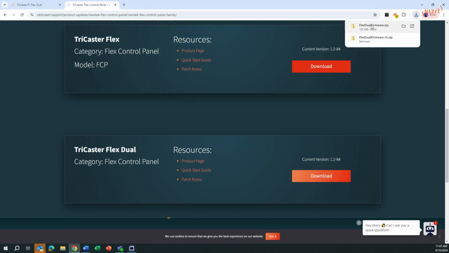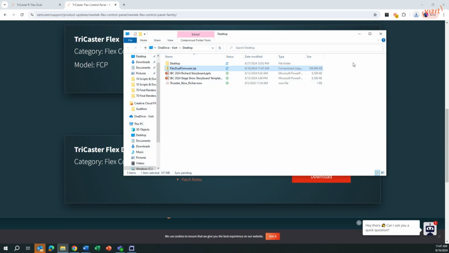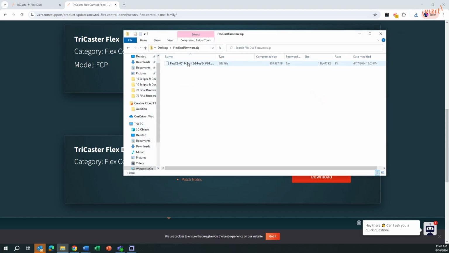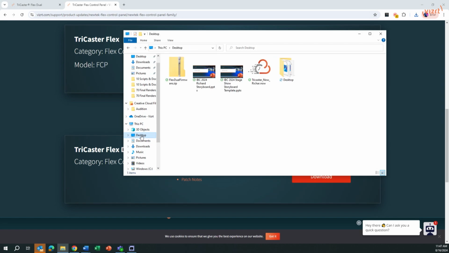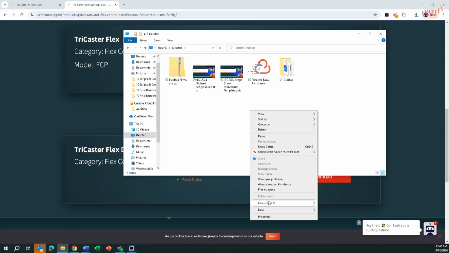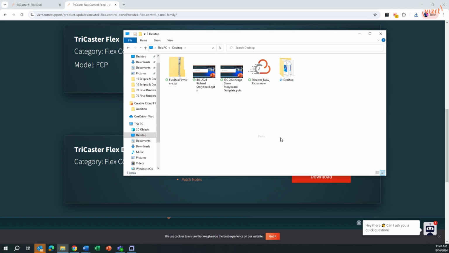Okay, now that's going to download a zip file. So let's go ahead and open that zip folder. So what we need is the bin file that is inside of this zip file. Okay, so let's just go ahead and copy that, and I'm going to paste this here on my desktop, like so. Alright, cool.